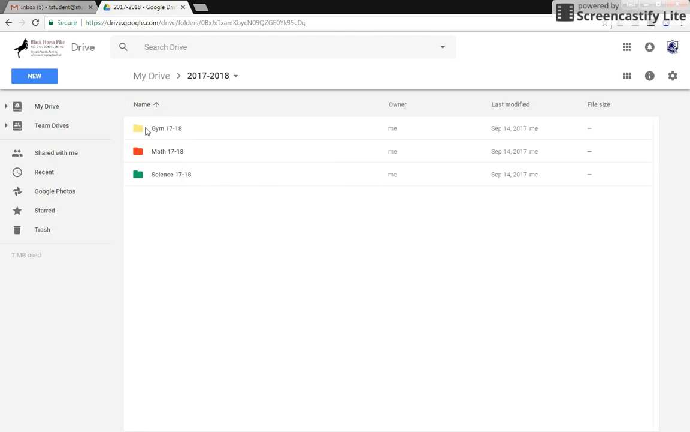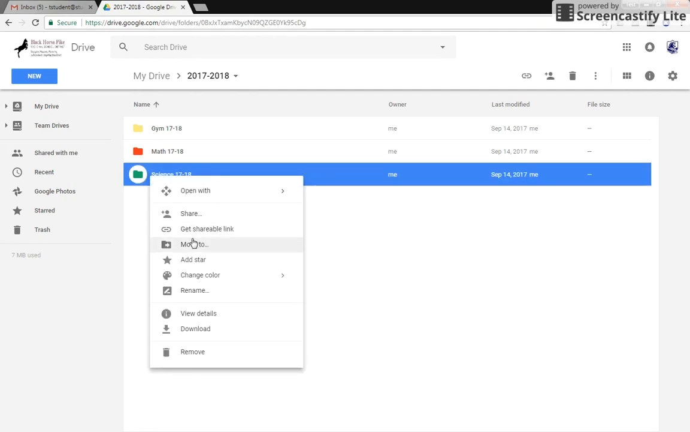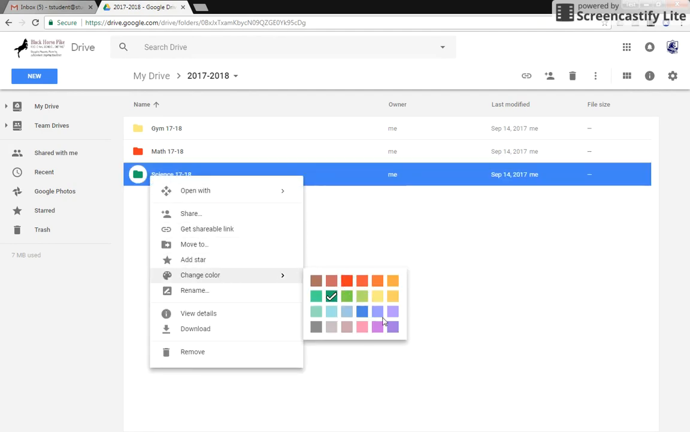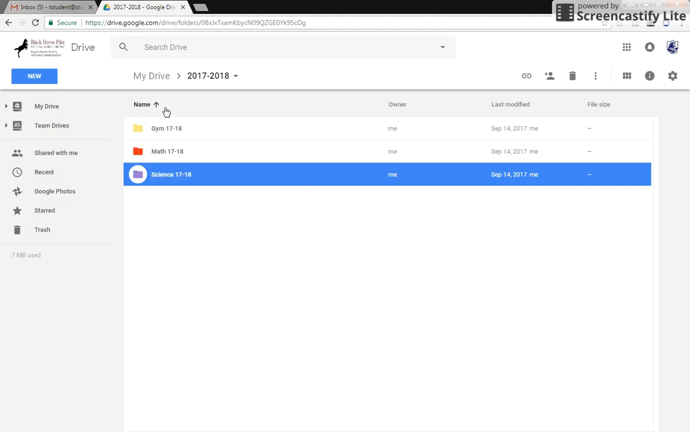I mentioned to some of my students that in Classroom, there's a color scheme. So maybe if the color scheme in Classroom is purple, that subject, you make that folder that you control in your Drive purple as well.